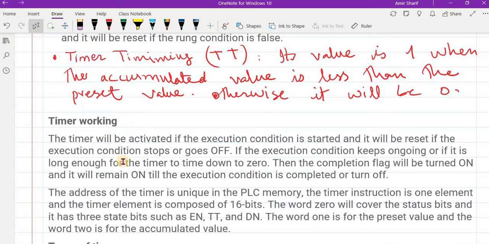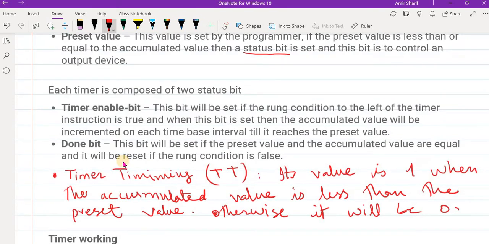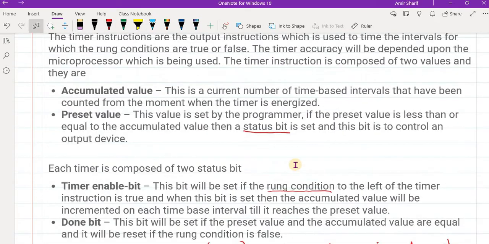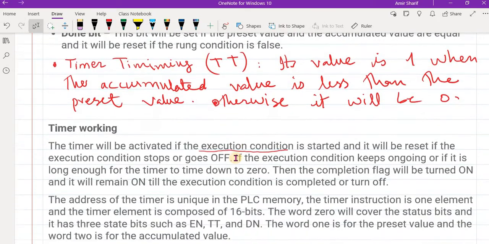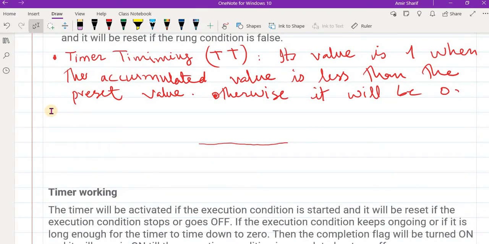So now let's quickly see how the timer works. A timer will be activated if the execution condition is started, and it will be reset if the execution condition stops or goes off. The execution condition, we have also encountered this thing, the rung condition or execution condition. You remember in the ladder logic we have rungs here.